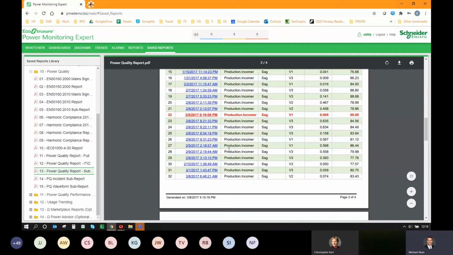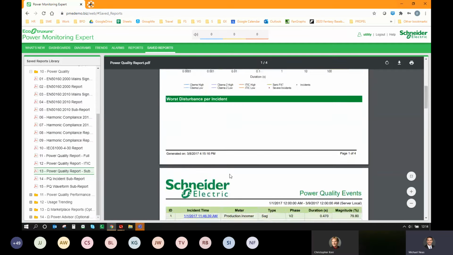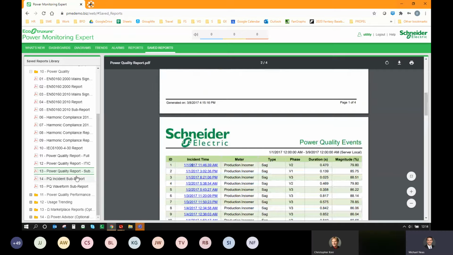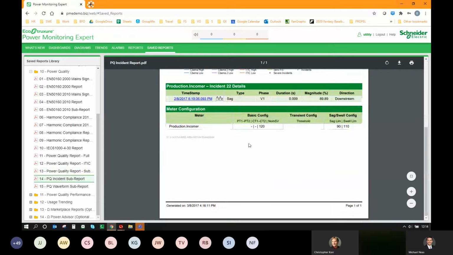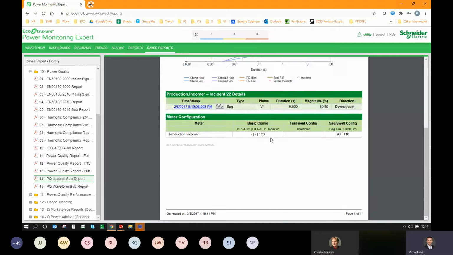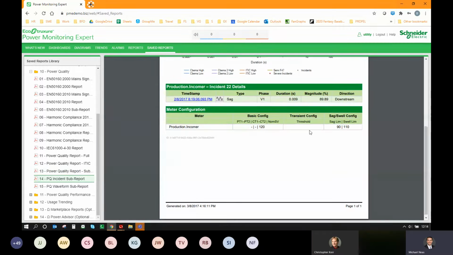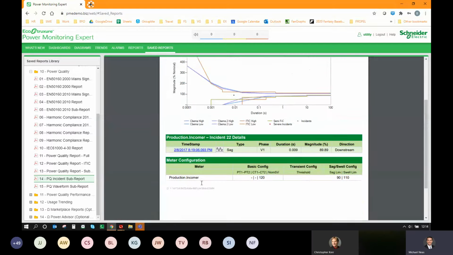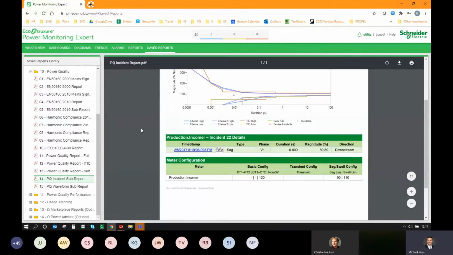You can also drill down into any of these further. We've got a sub-report, a power quality incident sub-report, which breaks up that previous one and only shows you one event, but you get that same information about that individual event. If you're looking at this in the system, instead of a saved report, you can actually drill down into the waveforms themselves and the timestamps.